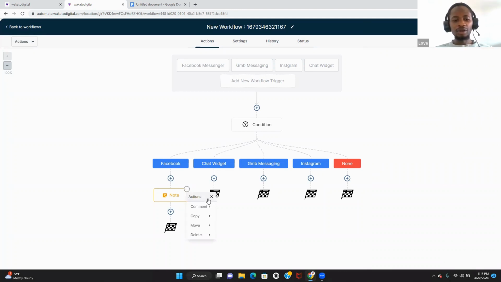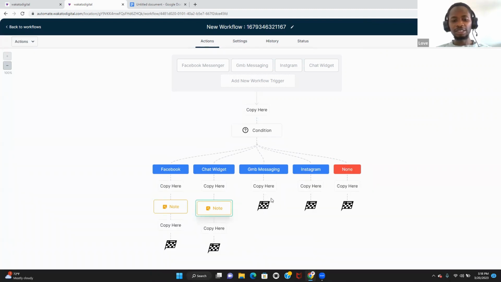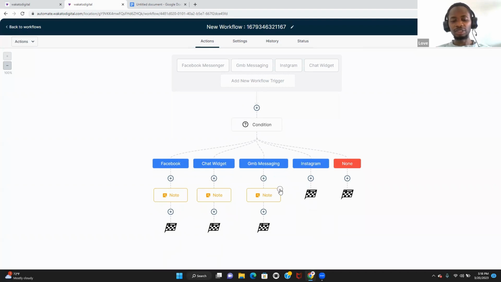So now I'm going to copy the same note, copy action. I'm going to copy it here, right? Copy, so you can see how easy it is to do this.